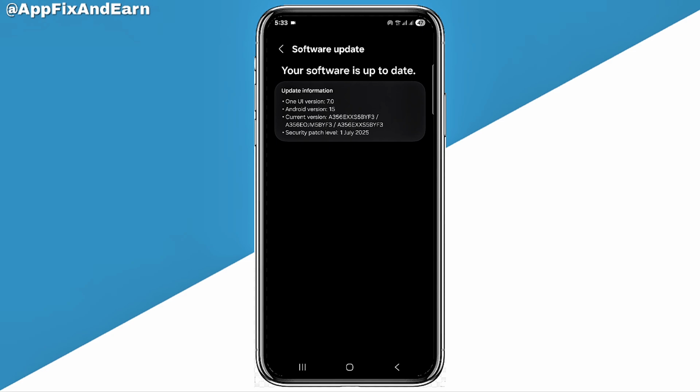Now if yours says that there is an update needed for your device, then you need to go ahead and click on update in order to get your device updated. So this is how simple it is to fix a failed camera on your Samsung device and any other device.